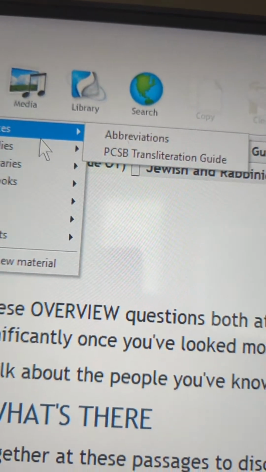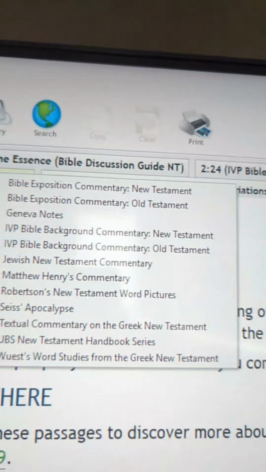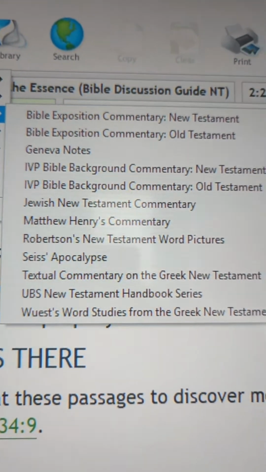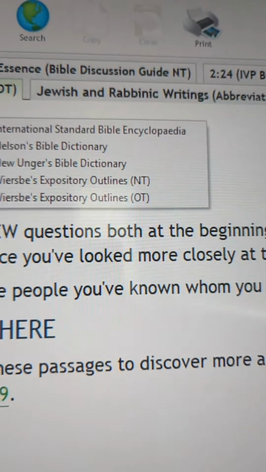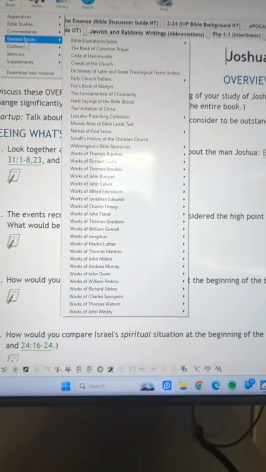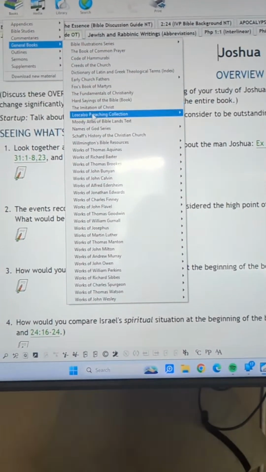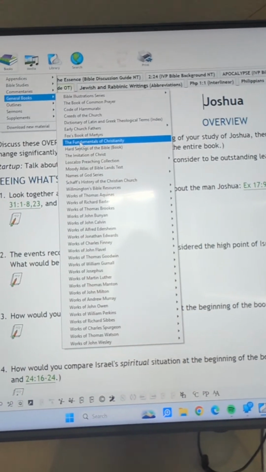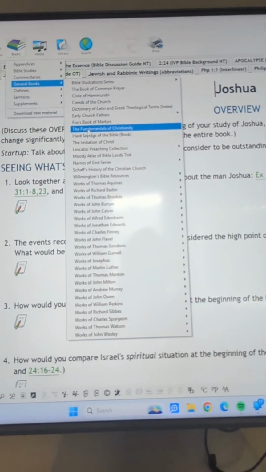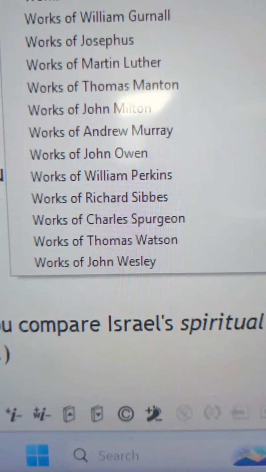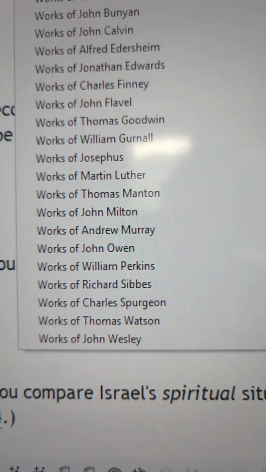I'm sorry. Hold on. Let me get back to the commentaries. That's all they include, but this is a lot anyway. And then we can go down to general books, which is a lot of general books. I wonder, yeah, fundamentals of Christianity, and then works of Thomas Aquinas and other people. Charles Spurgeon over here. I mean, you can see Charles Spurgeon, Martin Luther, Josephus, the fundamentals.